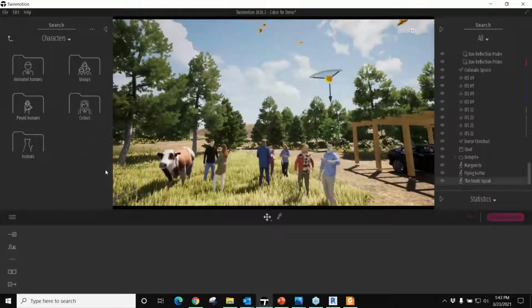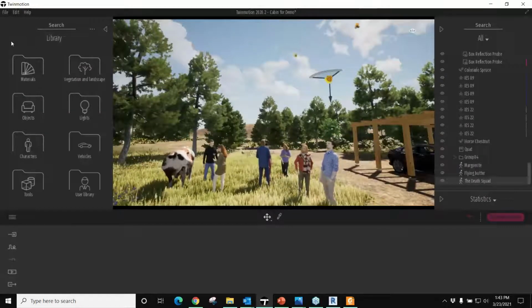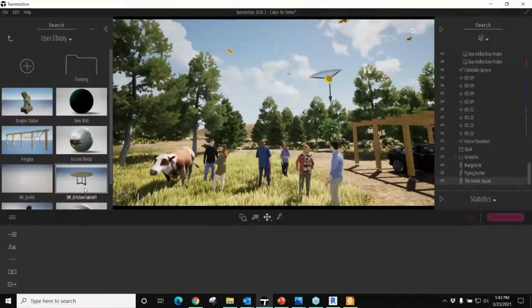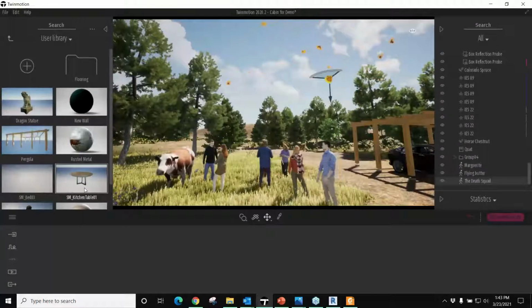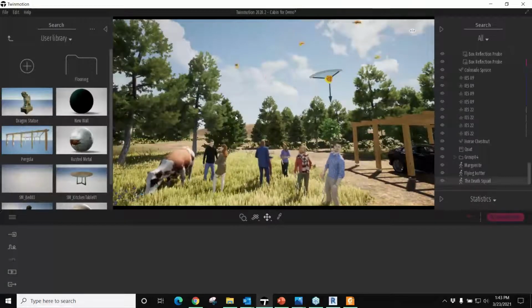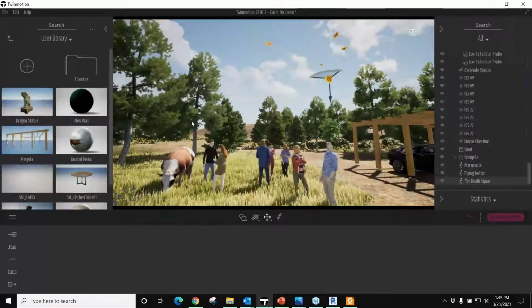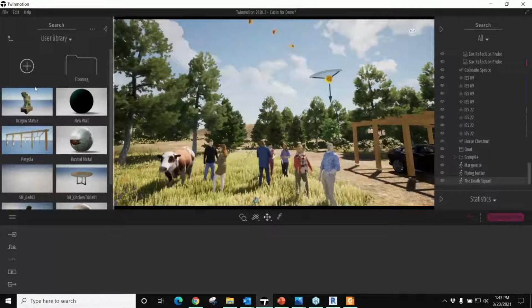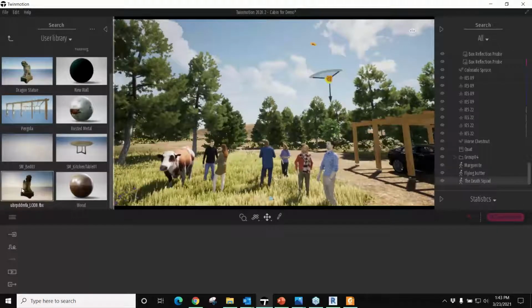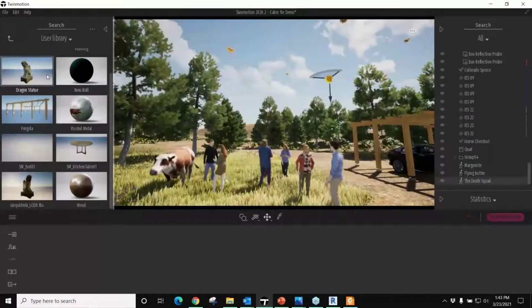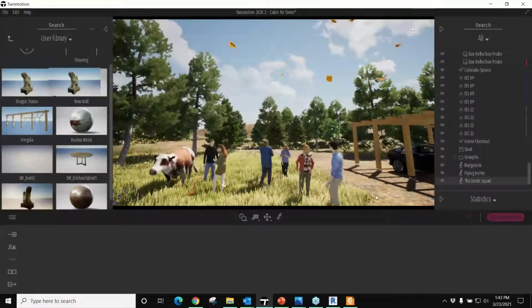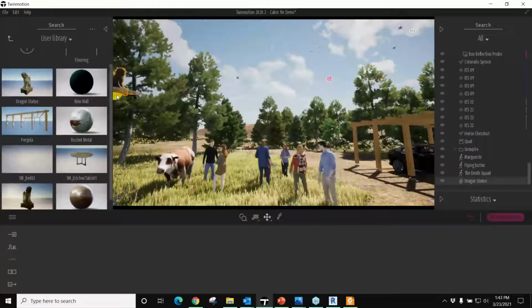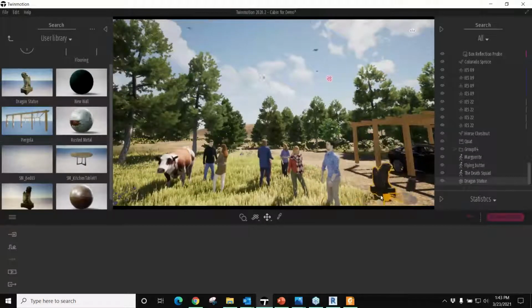And one last thing here before I go to the output, we're also able to build our own custom user libraries. I did want to show this, but I know we're running short on time. You can download different assets from other sources, import them in as objects inside of Twinmotion, assign materials to them, and then store them. This is called your user library. So you can store custom materials, you can store custom objects, like this dragon statue. One in the tree, there we go.